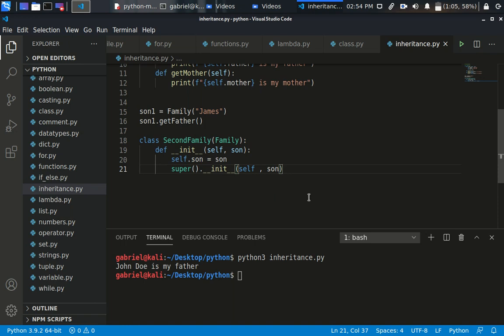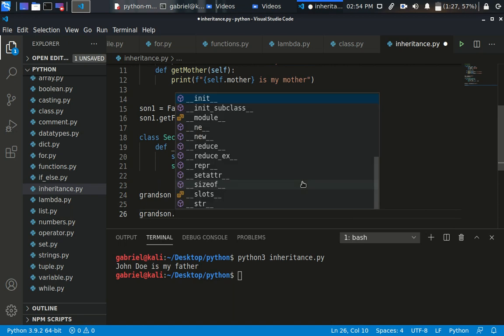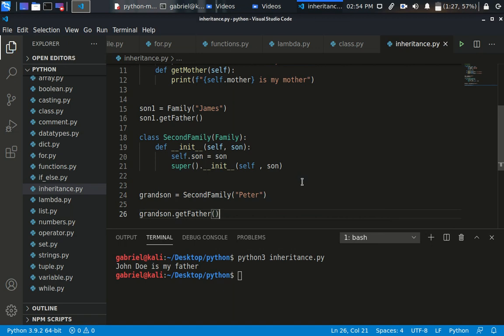Okay, let's just go ahead. So this is the second family, right? And the second family is just going to end like that. So we just want to say this is a grandson. So this is a grandson right now that belongs to the second family. So obviously we know this grandson belongs to the second family, and right now his name is Peter. Okay, so we can say grandson.get father, grandfather, I should have put it like that.